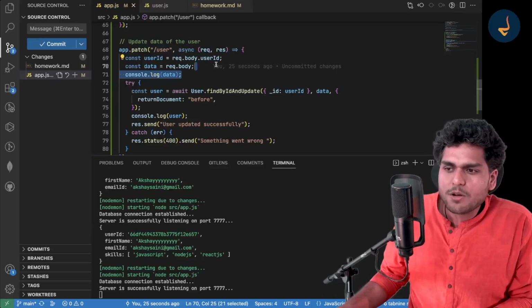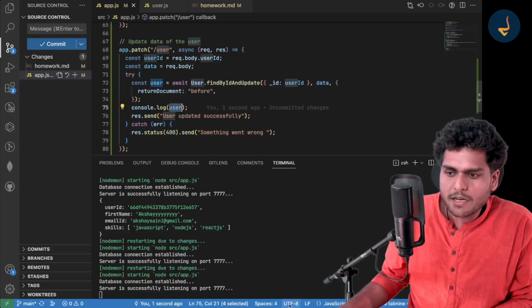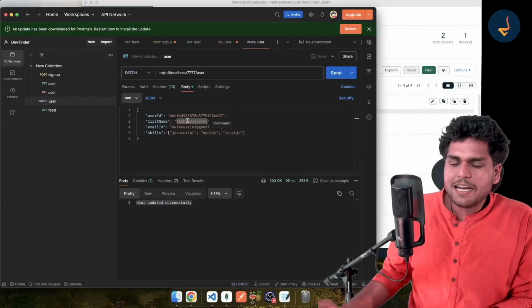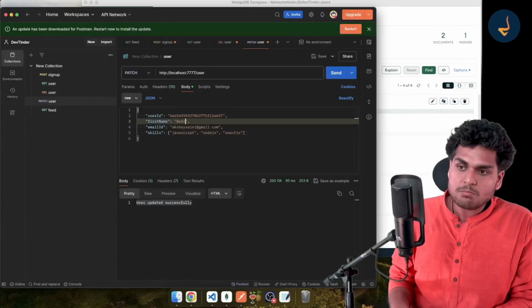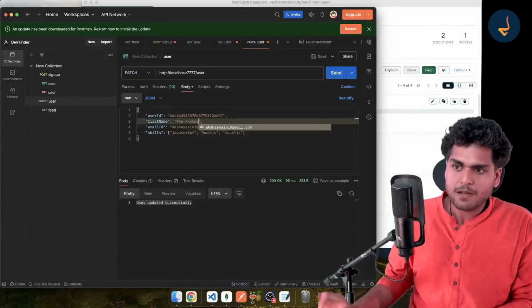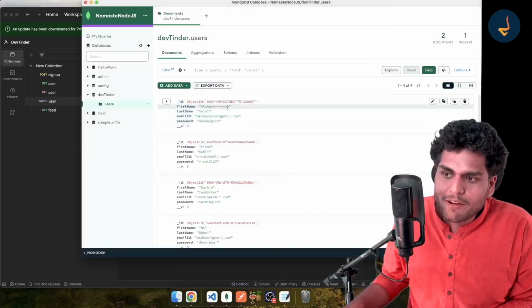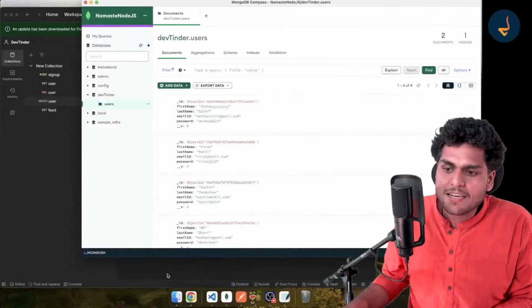Let me first of all remove this data. There is one console log over here, and over here let me go back and update the user. Let us say first name is new Akshay, right? New Akshay, and in the database I have Akshay, right? So let me just make an API call and see what is logged in the console.